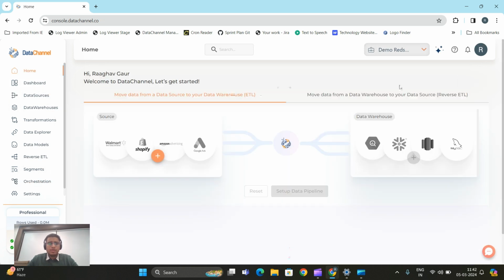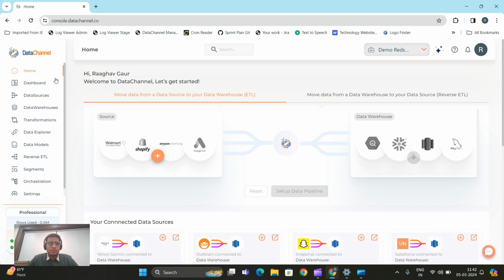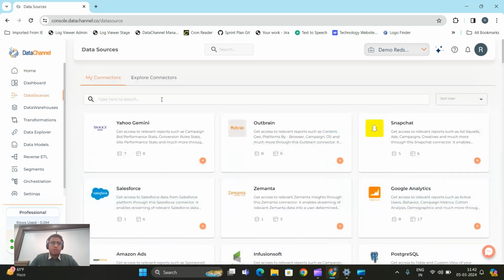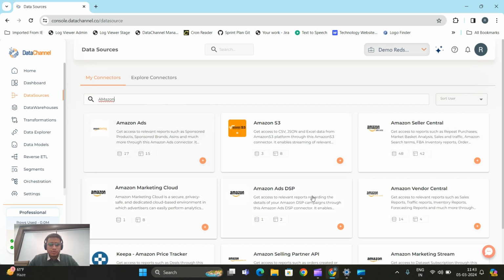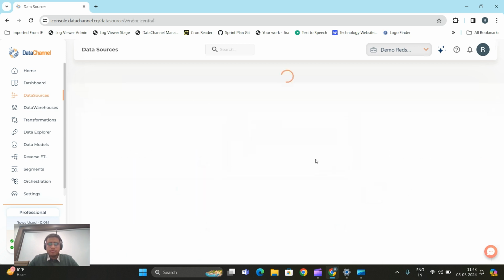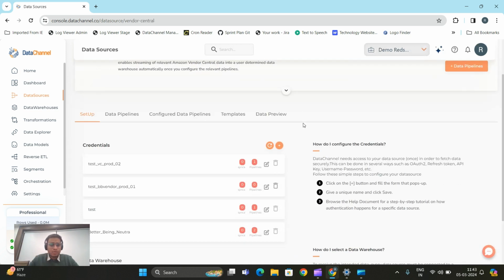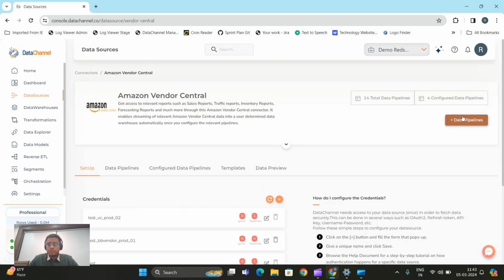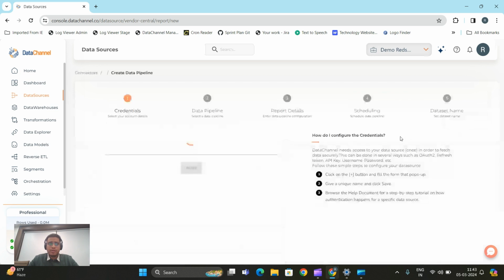You land up here usually. It's the home screen. Then you go to the data sources section and you select any data source you'd like to configure. Say, for example, I'm selecting Amazon Vendor Central. Okay, so you see an Add Data Pipeline button here. Simply click on the Add Data Pipeline button.